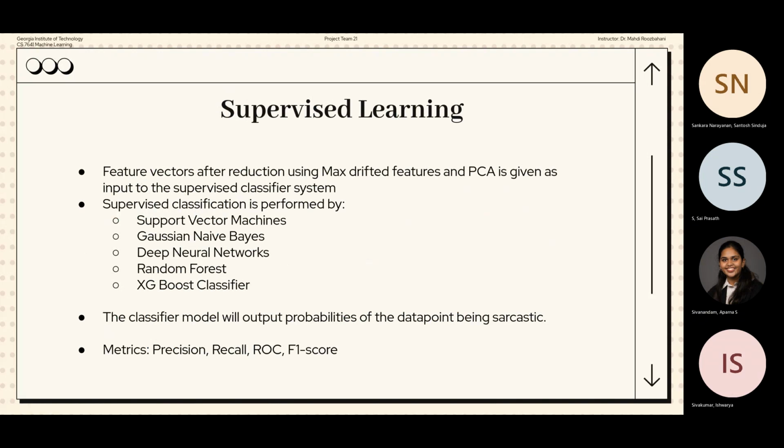Supervised learning methods. The problem was set up as a binary classification problem. Given the input video or audio or text or multimodal features, we need to classify the input as either sarcastic or non-sarcastic. We use 5 supervised learning algorithms to develop the model. We have Gaussian Naive Bayes, XGBoost, random forest, support vector machines, and deep neural networks. The metrics that we use for evaluation in this case are precision, recall, F1 score, accuracy, and ROC-AUC score. When analyzing the supervised learning, we learned that SVM performed the best.